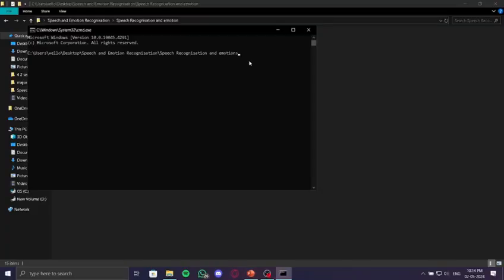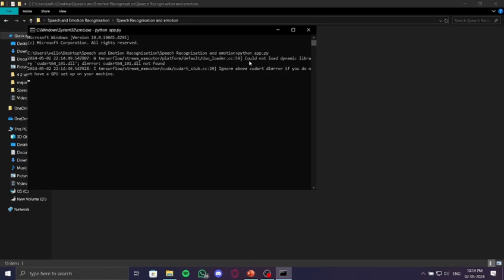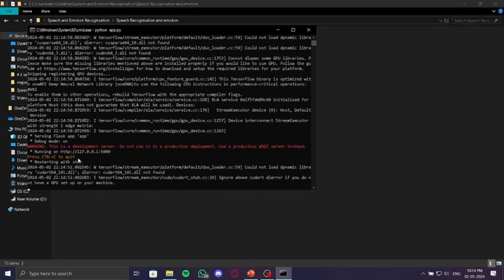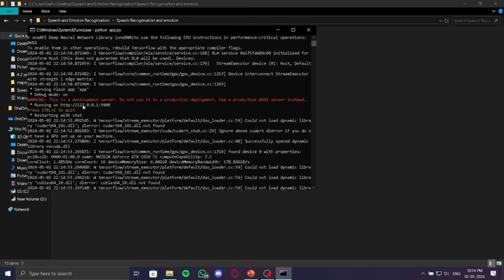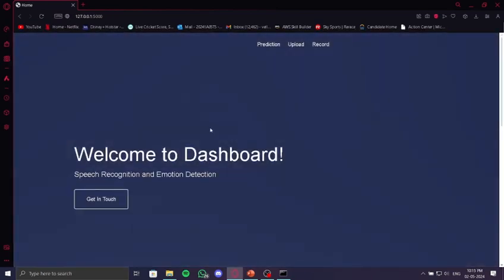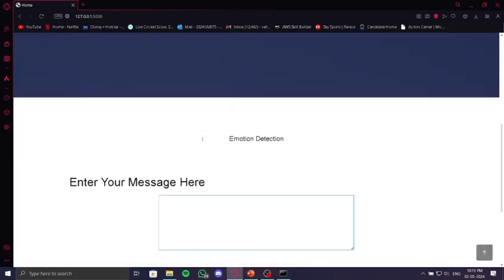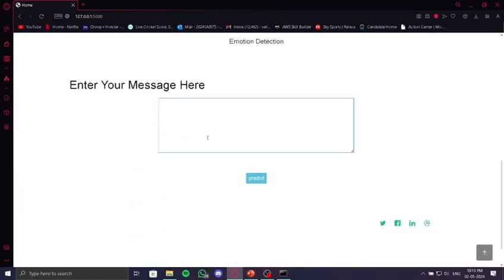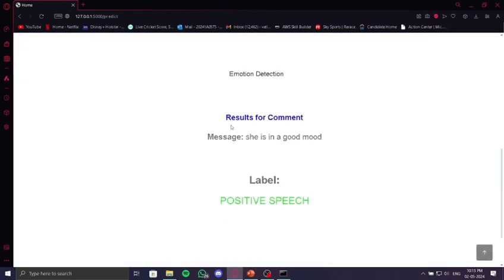This is the implementation of our project. This is the UI we created using Flask. This is the result we get.